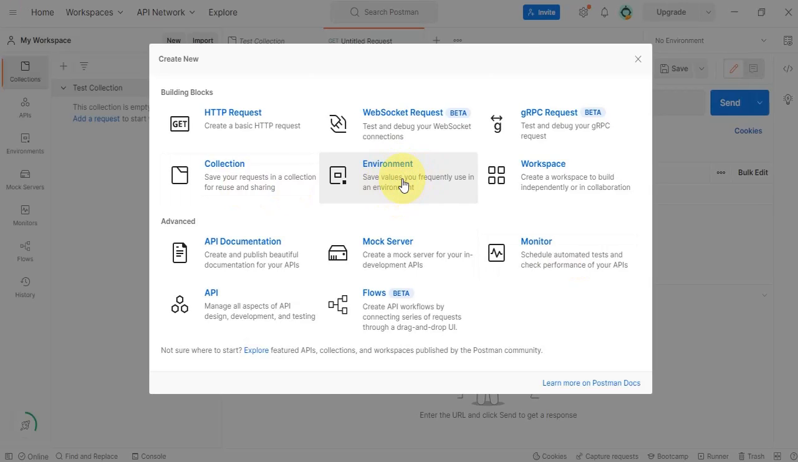We have environments. While testing, you will have different environments like staging and pre-production. At that time, rather than creating new requests for each environment, you can set a global variable and then use that to hit the API. And workspace: we can create multiple workspaces. Right now we are working under My Workspace.